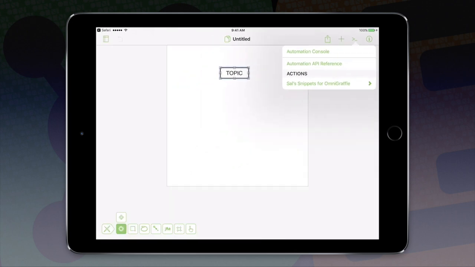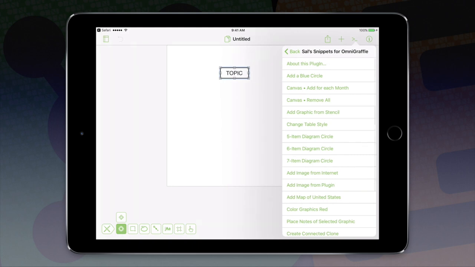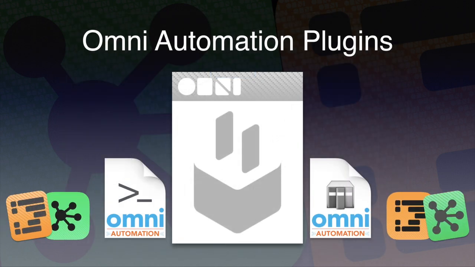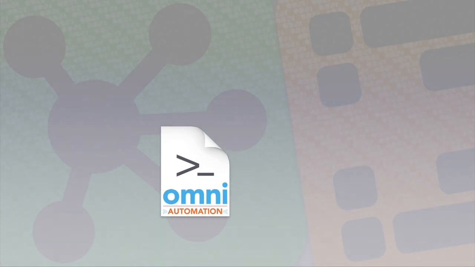So here I click on the plugin. You can see all of the different actions I have in it, and one of them creates a circle of 7 linked items. So that's the plugin architecture. It's really comprehensive, and it allows you to have actions and automation.